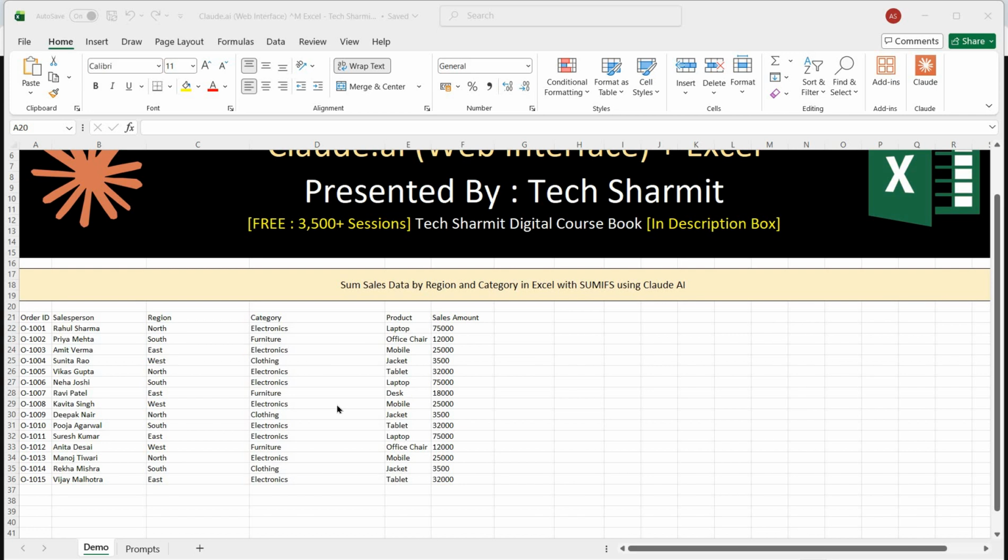In this session, we will discuss how to sum the sales data by region and category in Excel using Claude AI. I'm sure you all might have encountered these kinds of scenarios in your projects where we have some data and we are supposed to calculate the sales report on the basis of region and category.